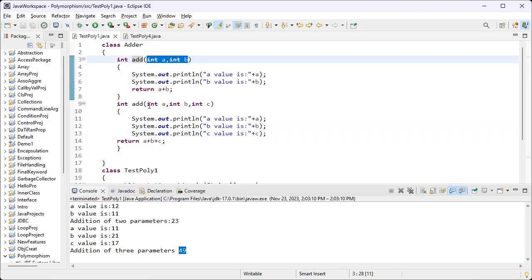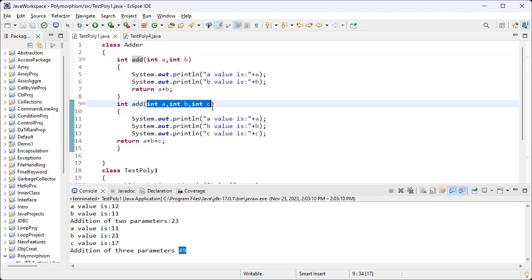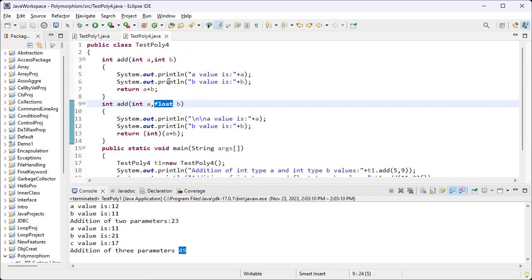Here we have only 2 arguments. Here we have 3 arguments. So you can use the integer data type. But in this case, I have 2 arguments for both add methods. How will the compiler identify? With the help of the data type of the variables only, the compiler will identify.